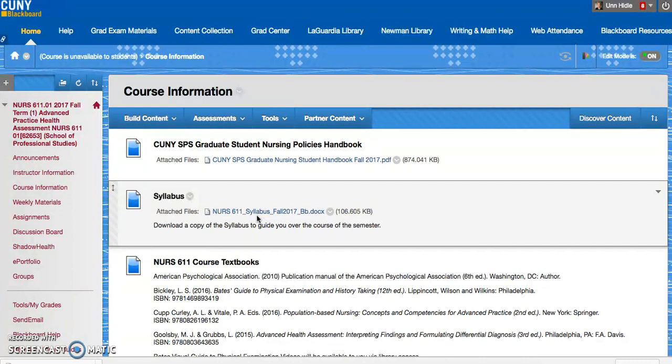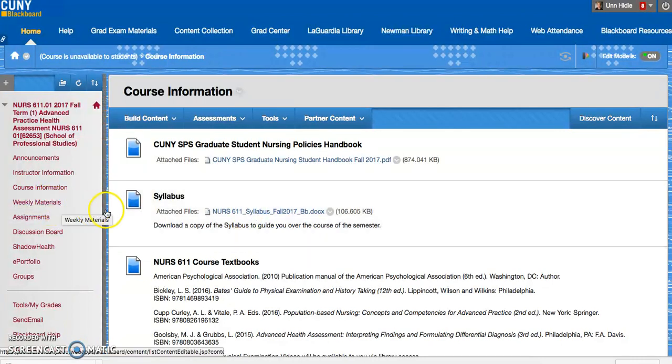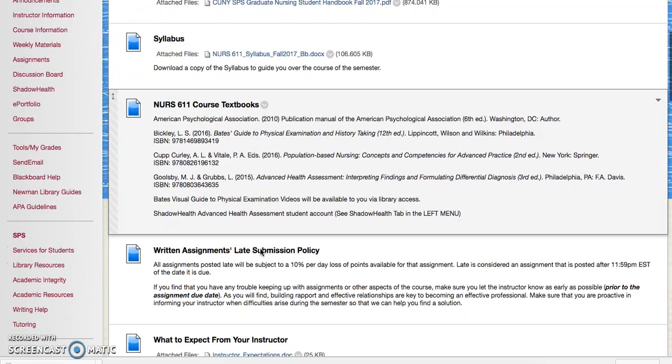Again, that's the only thing I suggest that you print if you want to print anything. However, this information will also be in the weekly materials, which we'll go over next. Then you'll find our nursing textbooks.